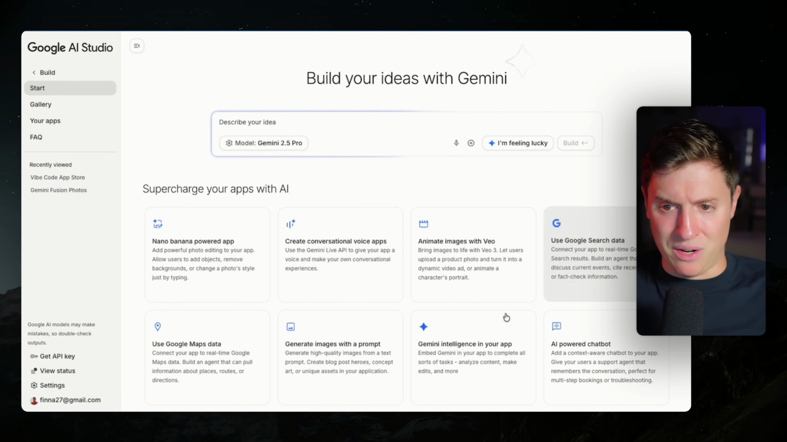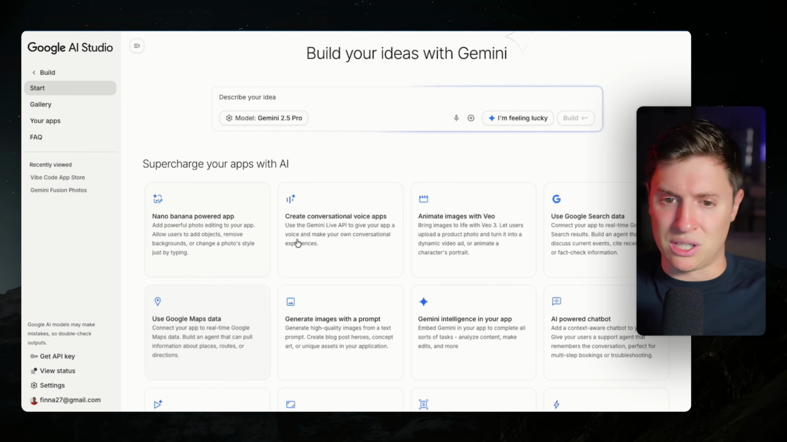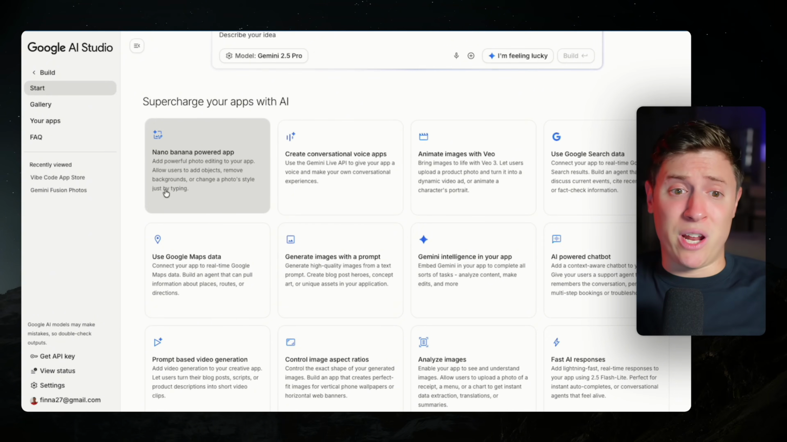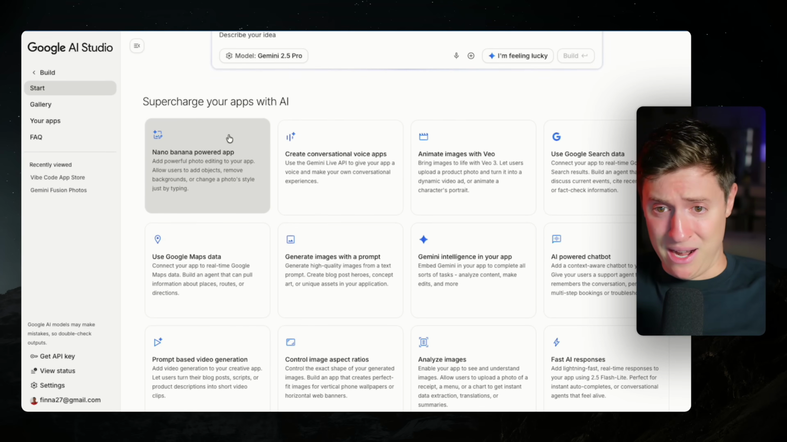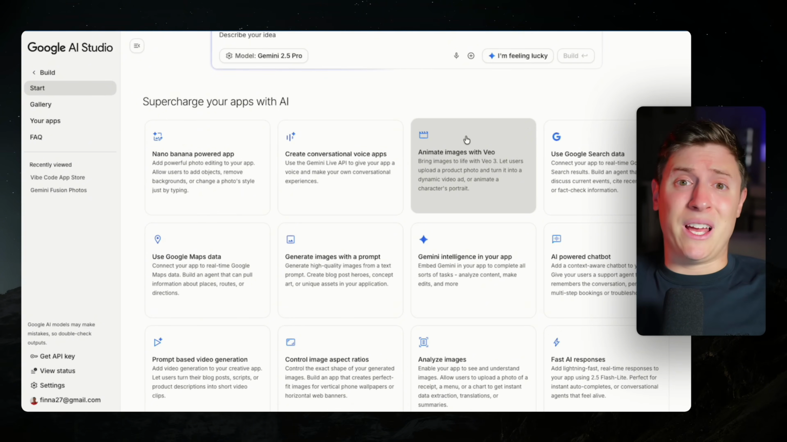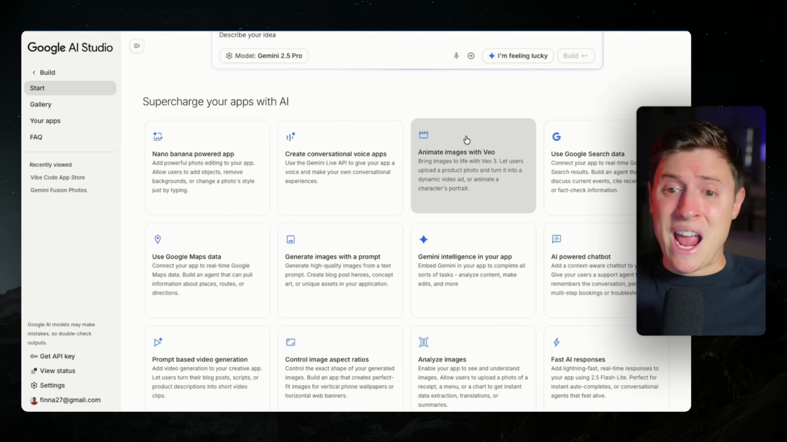First of all, if you look down here, they have all these playbooks you can just click on and start building right away. If you want to build an AI image generation app with the most powerful AI image generator in the world, Nano Banana, you can do that right now. If you want to build a video generation app, like maybe your own AI video editor, or your own AI movie company, you can start doing that right now with Veo, the most powerful video AI model in the entire world. You can just click that here.